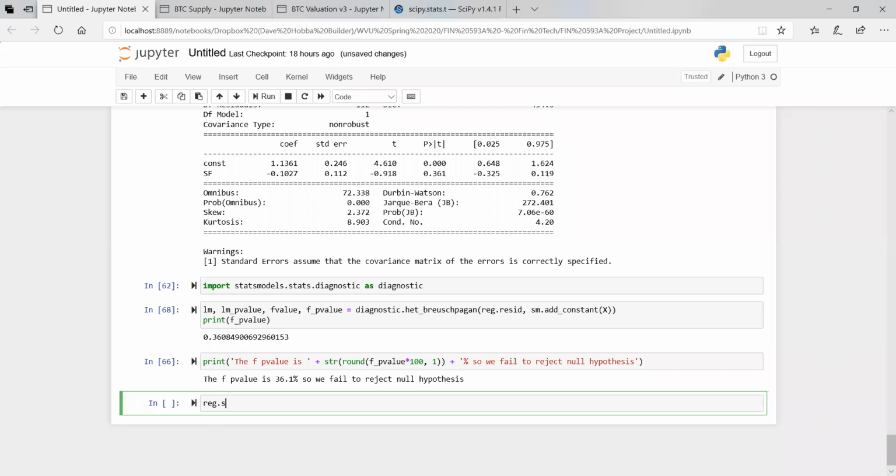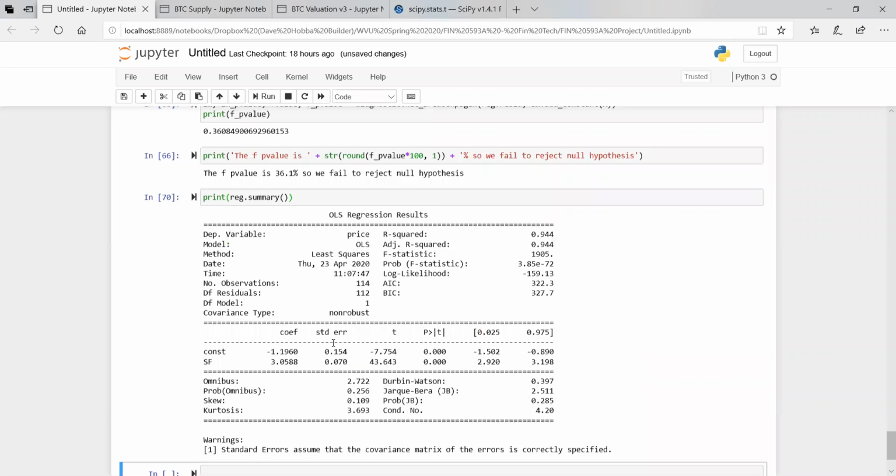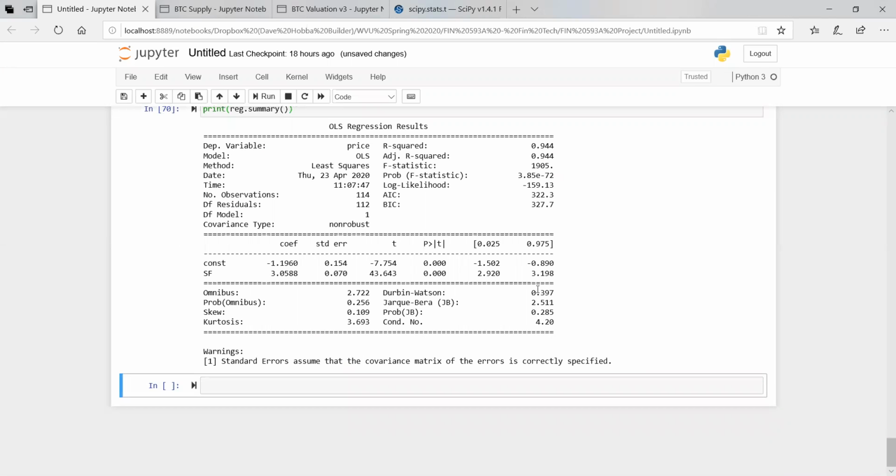All right, so in order to check if there is autocorrelation present, we're going to conduct a hypothesis test using the Durbin-Watson statistic for a 5% significance level. So we're going to use the Durbin-Watson statistic. This is in the original regression that we did. So if I look at the reg summary, this is our original regression, and you can see that the Durbin-Watson is right there.